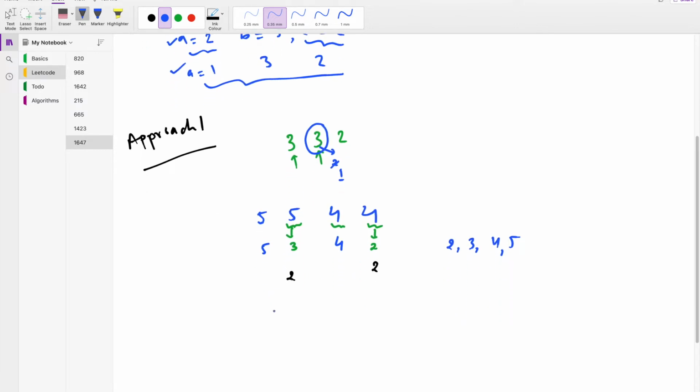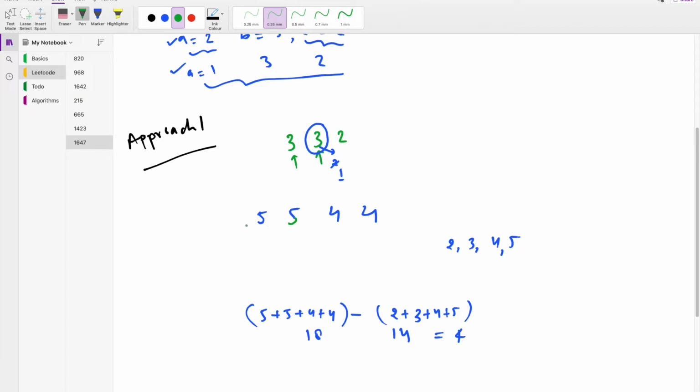If you want to see the number of deletions we did, it will be 5 plus 5 plus 4 plus 4. This was the original sum. From here we deleted some amount such that we formed another set of numbers, which is 2 plus 3 plus 4 plus 5. Then the difference comes out to be 4. Either way you can do it; the other option would be, instead of processing from left to right, to process from right to left. Then what would be the number of deletions, and what would be the set of numbers we form after that? Till here unique.